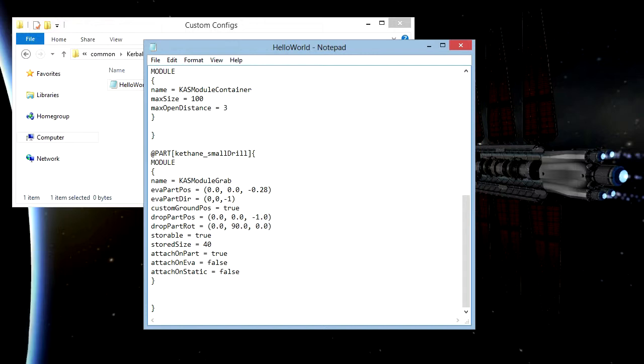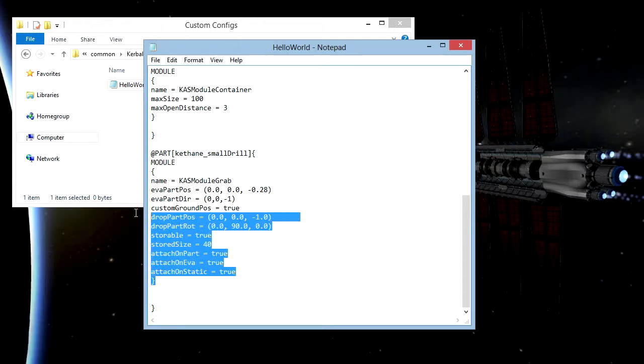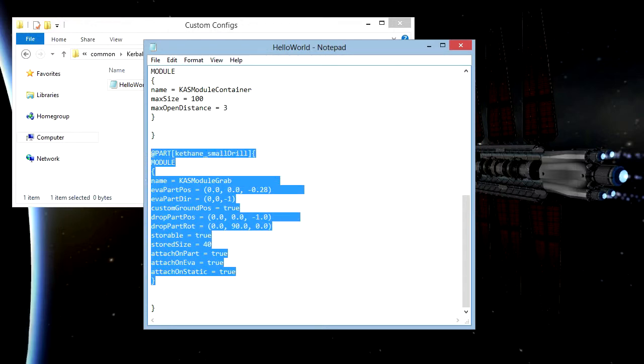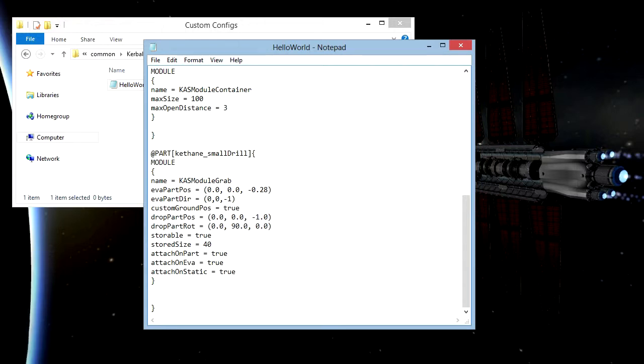If we change attach on EVA to true, then now we can attach it to Kerbals. If we change attach on static to true, then we can now attach it to buildings or the planets. And this is all you need. This is pretty much the most compact way of just adding any part you want to the Kerbal Attachment System for your own use. And I find this particularly useful when you attach radiators as grabbable parts from the Interstellar plugin, because then if you ever forget to put enough of them on, or you forget to put them on altogether, you can just send up an extra mission and retrofit your small satellites or spacecraft with additional ones instead of having to figure out how to dock more parts to it.